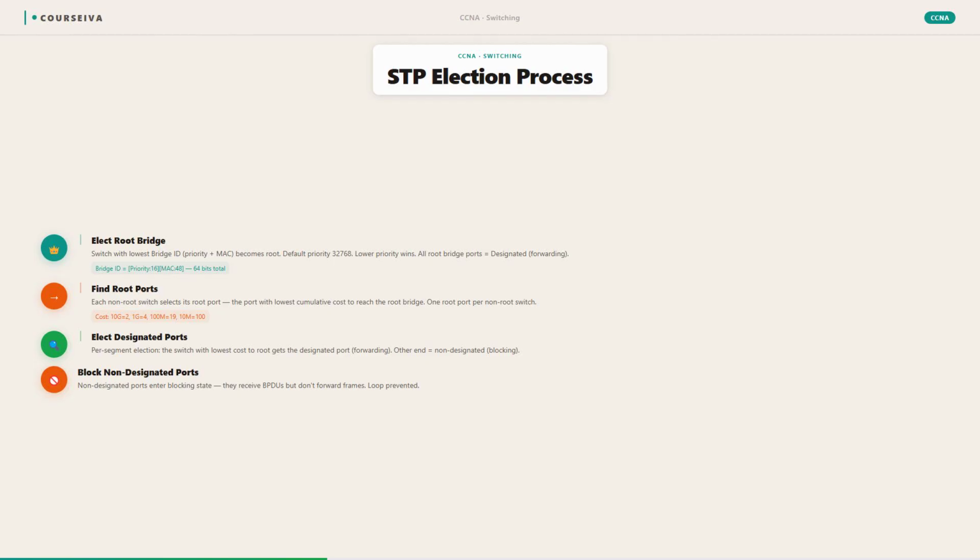Finally, on each network segment, we need to select a designated port. This port should have the lowest cost to reach the root, becoming the main avenue for data. Meanwhile, other ports on that segment become blocking ports, like streets closed for construction. This prevents data from endlessly looping around, ensuring everything keeps moving smoothly.